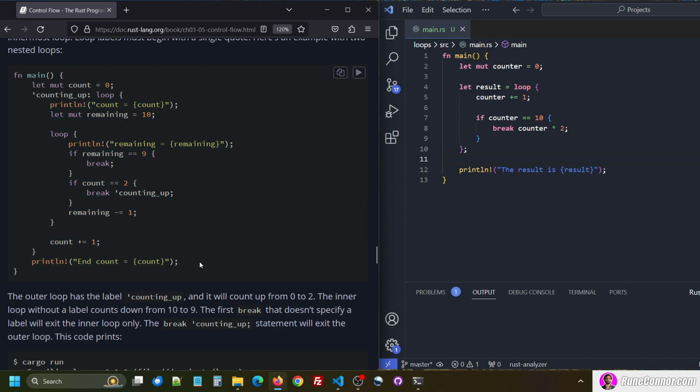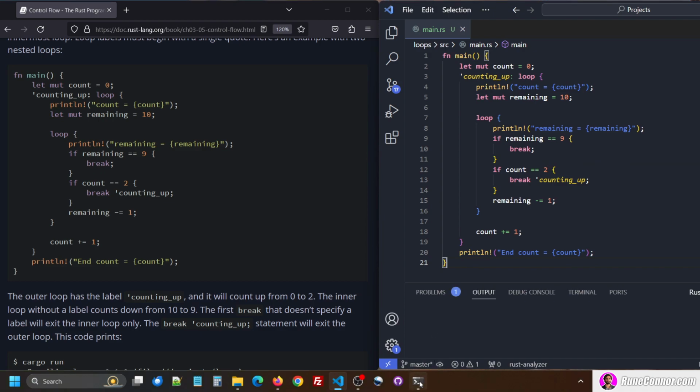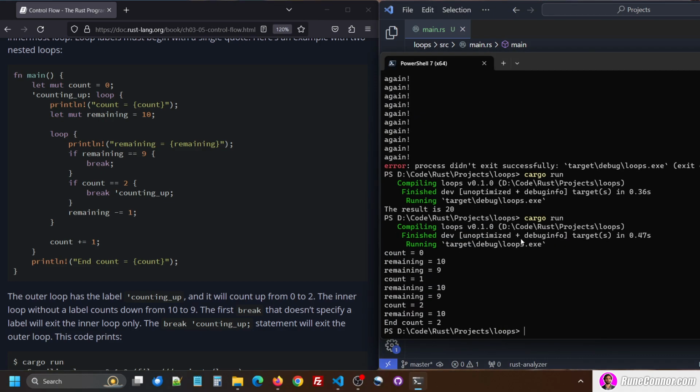Print line and count. Okay, let me copy this. See what it produces. Cargo run. Count 0, remaining 10, 9. Alright, when it gets to 9, it just breaks out of the inner loop. Count increases by 1 in the outer loop, and then 10, 9 again in the inner loop. Count increases by 1, 10, 9, 10 again. There's no 9, because after 10, since count was 2, this code was executed, and this was never executed in the last iteration. Cool.